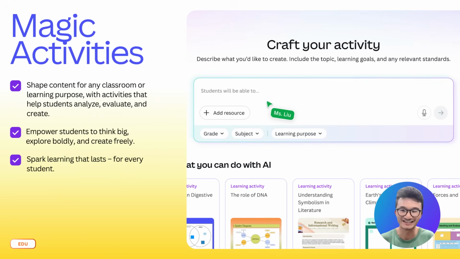When Magic Activities creates an activity based on your prompt, you'll be able to select the learning purpose, maybe looking at analyzing some evidence or creating and developing an original idea. Once your activity is created, you always have full control to personalize even further by adding in graphics, elements, or even using our AI-powered tools to differentiate content.